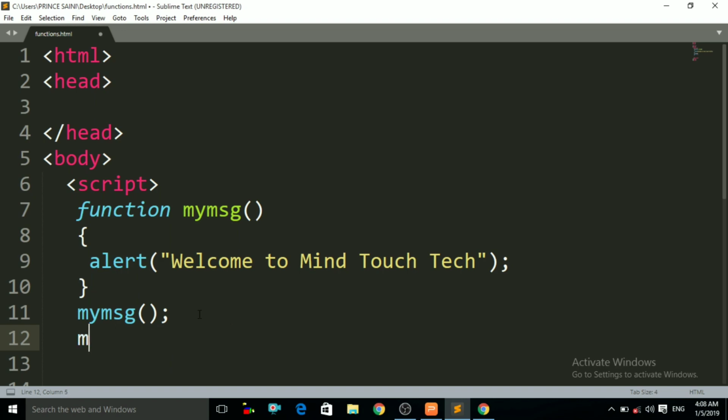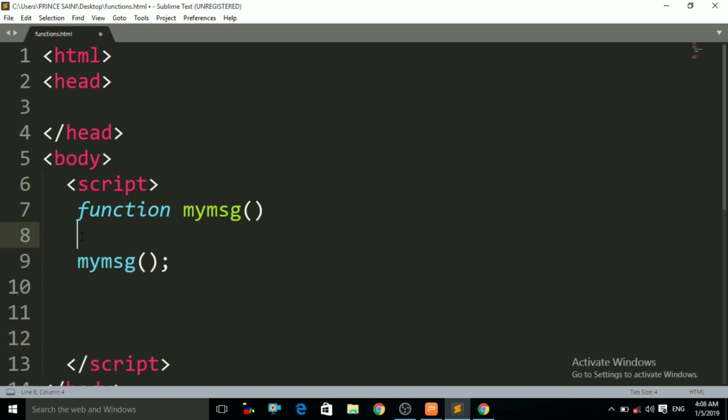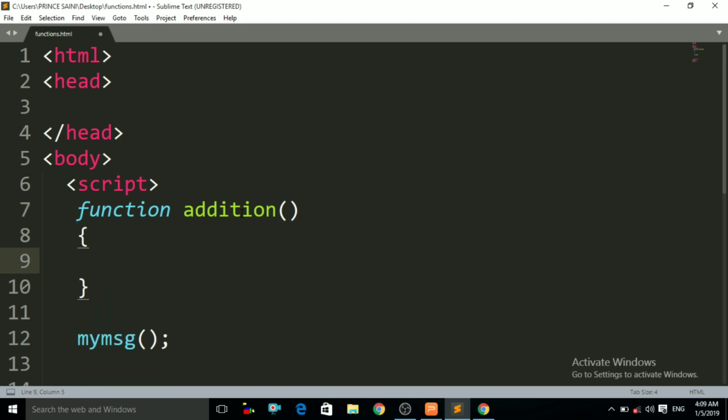So for that, what you have to do, suppose I am removing that. Suppose I want to add two numbers by the use of a function. So for that, I have to write here addition. That is the function name. We should give a meaningful name. So I write addition, and then I have to write here the variables for two numbers, that is variable a equals 3, comma b equals 2. So I have here the two numbers, friends.